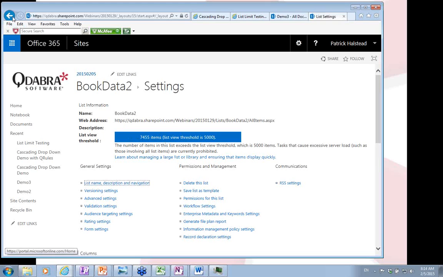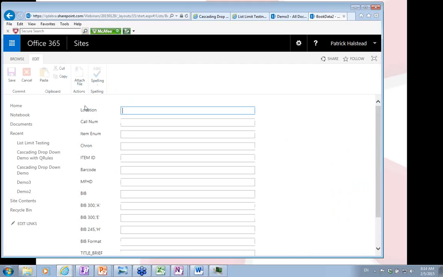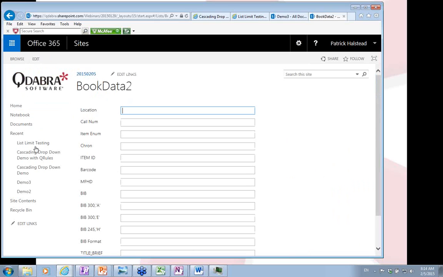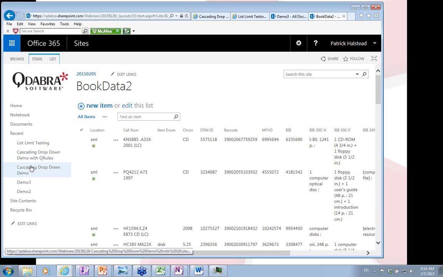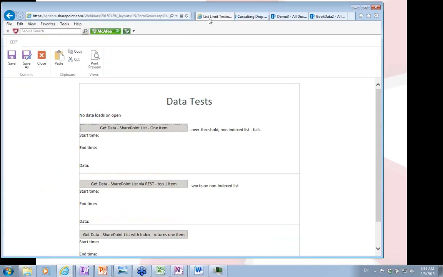So let's see if we can do this here. I'm just going to try to load this, and of course I can't. That's the point. If I try to load a new form here by clicking on new item, not new item, I'm sorry. I need to go to the demo for this item. So if I go to the demo for this item here, this is pulling from the same list.